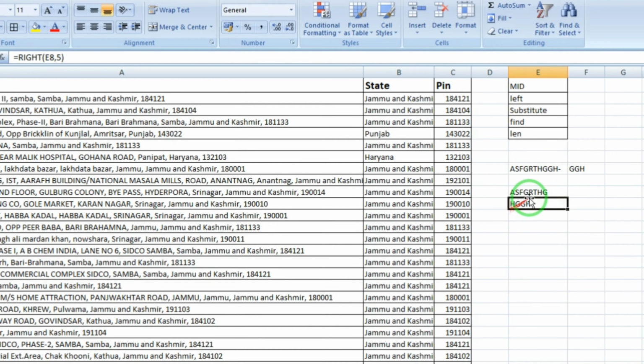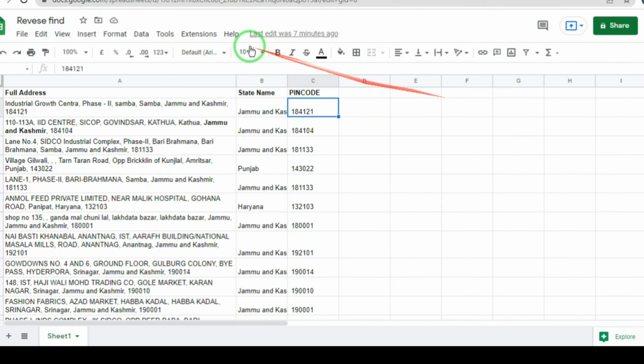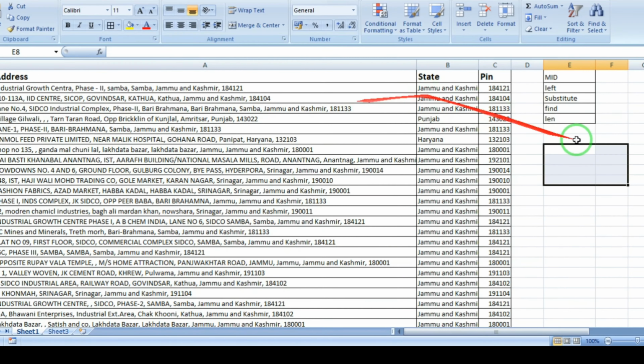Okay, now another function is SUBSTITUTE. SUBSTITUTE is a very important and very interesting formula in Excel and also in Google Sheets. Whatever I'm using right now, you can use the same thing in Google Sheets too. We will use that formula in this video and see how it works. Now let me take that text again.